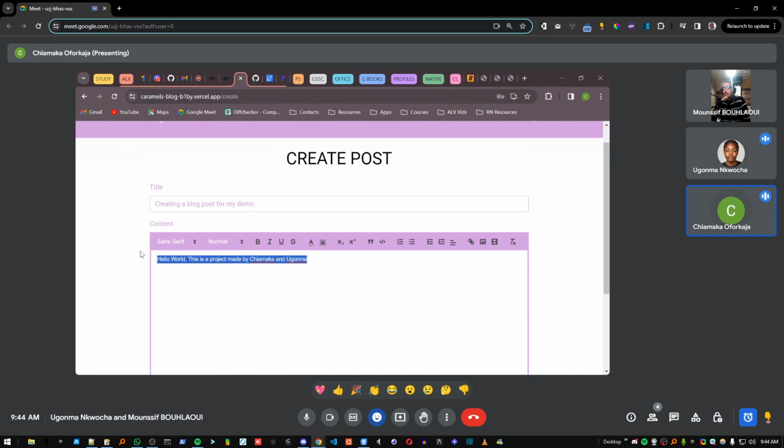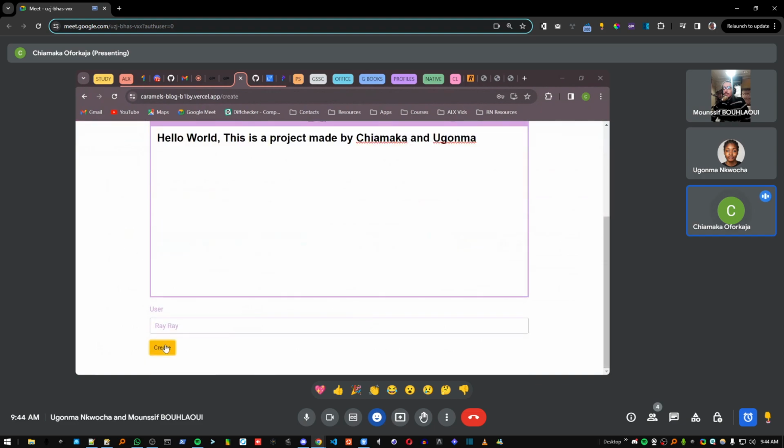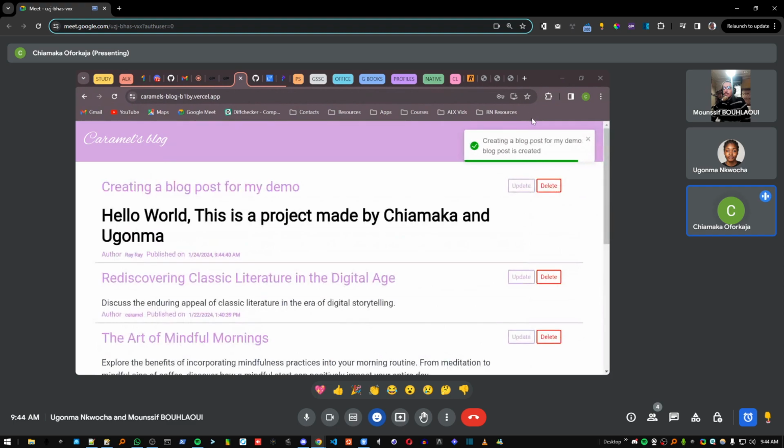So we also had the option of modifying. Basically, we focused on just the HTML part. So if you want to make the text bigger or bold, the same way the text editor works in Microsoft Word, that's basically what we implemented here. And then when you click create post, you will see that the blog is created. It will take you to the home page where you will see everything.